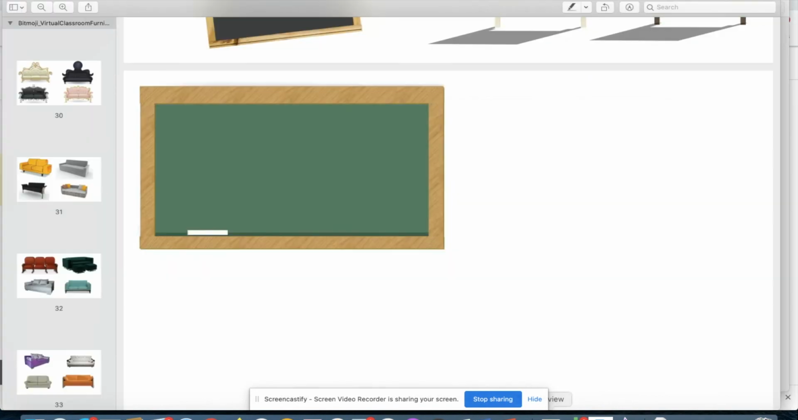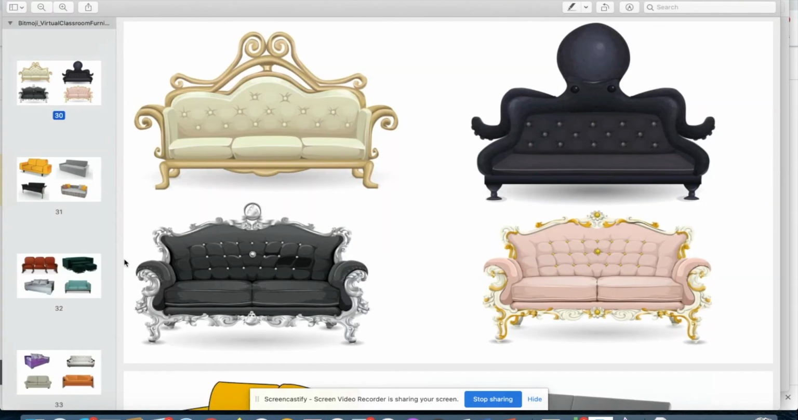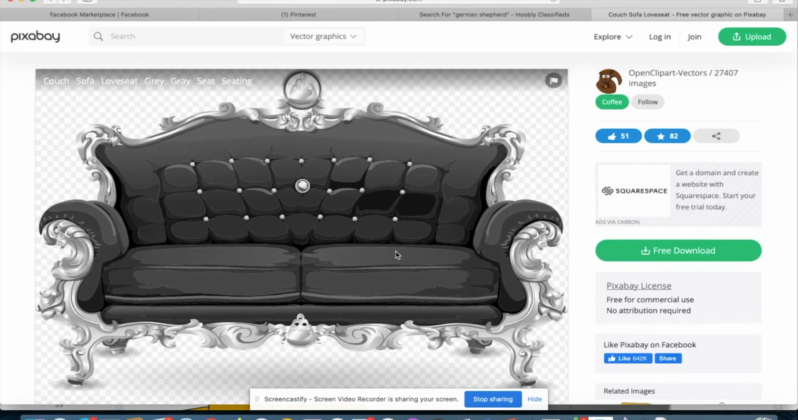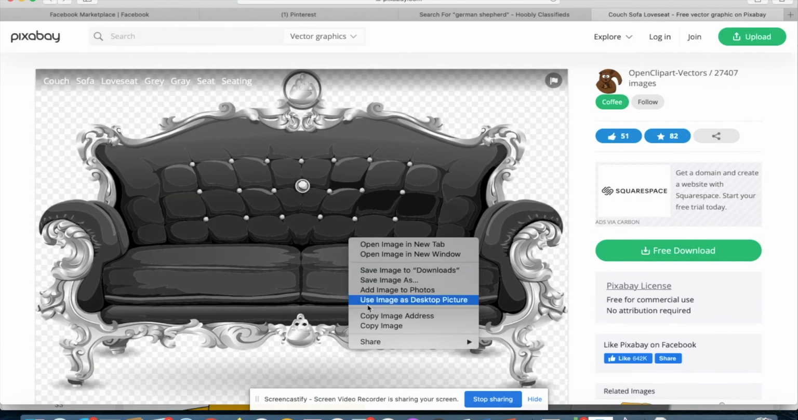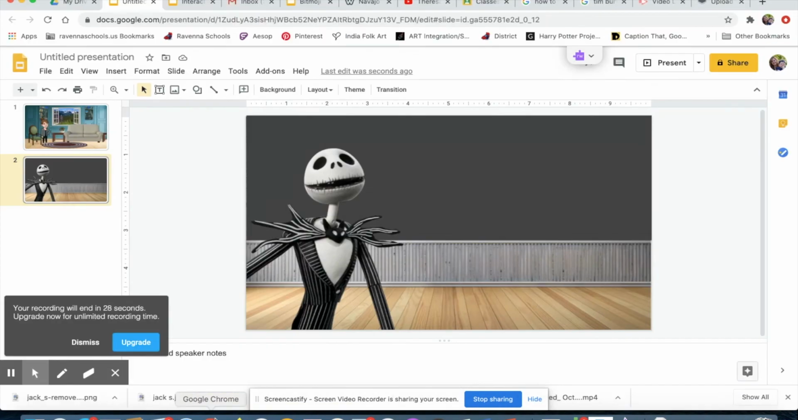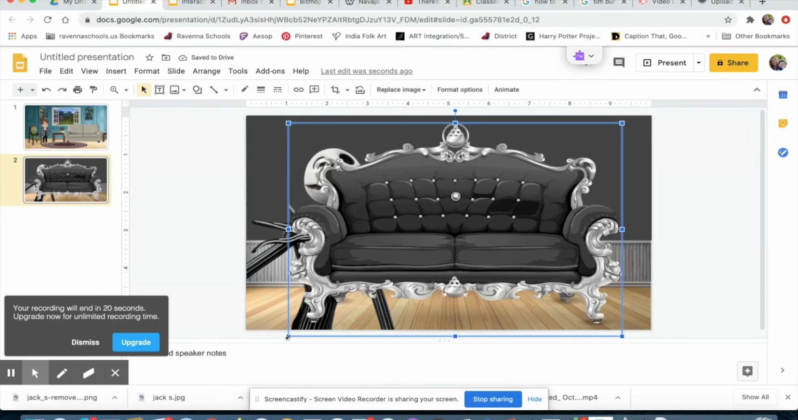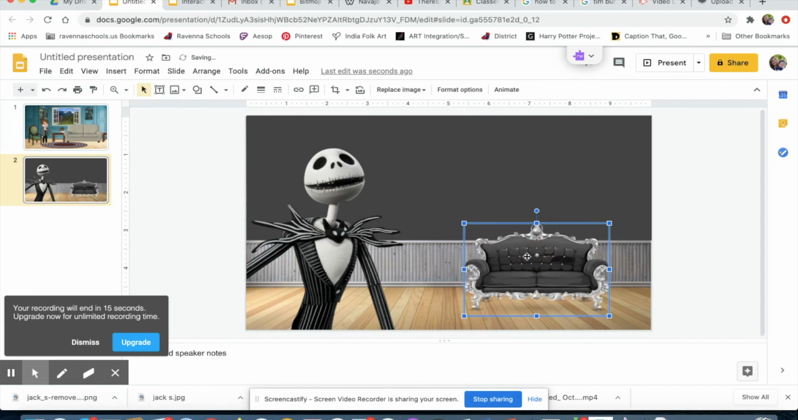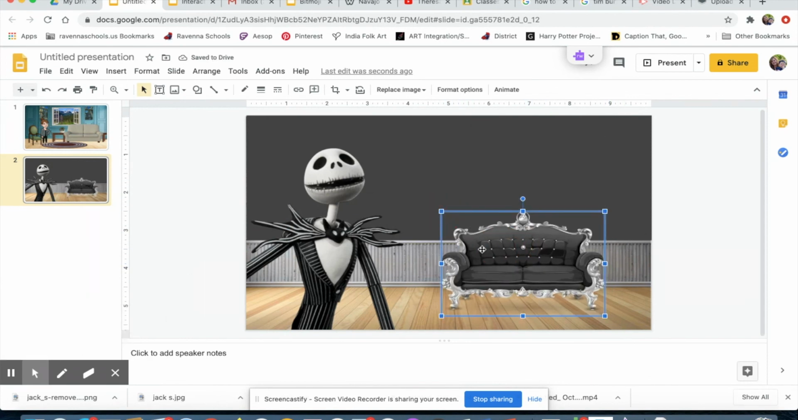So now I want to add some accessories and some furniture. So I go back to my furniture page and I look. It'll actually link me to this Pixabay website, which has images with their backgrounds already removed. So for the couch, I won't have to do anything extra. I just copy it, paste it into place, resize it, move it around, and put it where I want it.